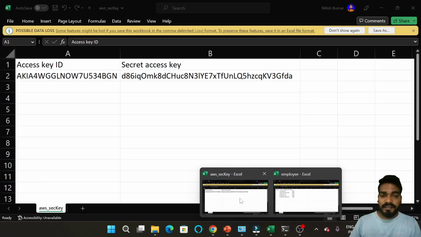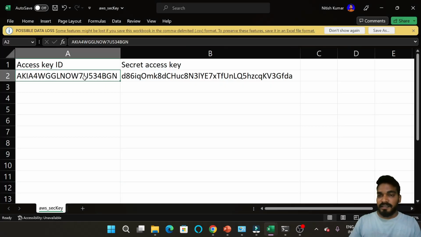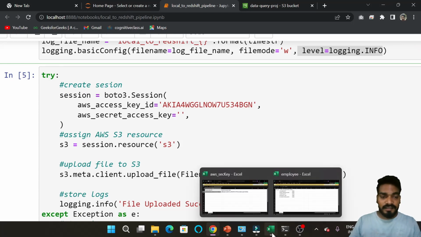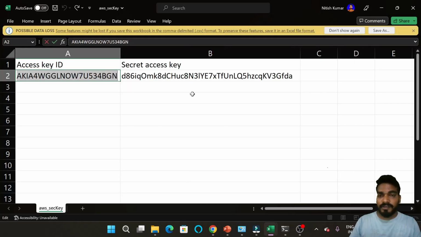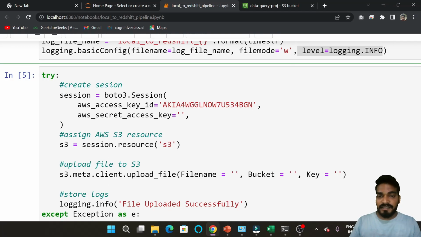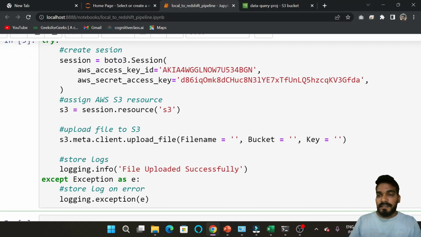So here is our AWS access key ID. Okay, so this is the AWS access key ID. We will copy and paste it here, and same for the AWS secret access key. Okay, this is our secret access key, and we will paste it here. Okay, this is done.